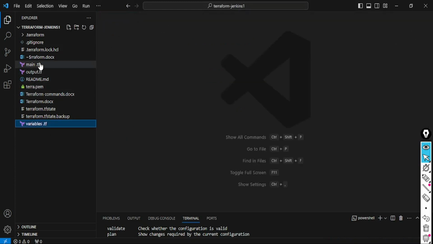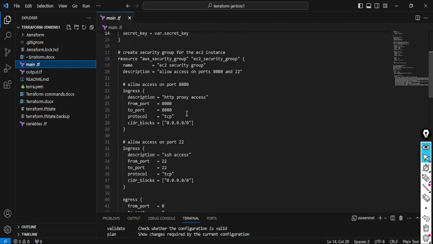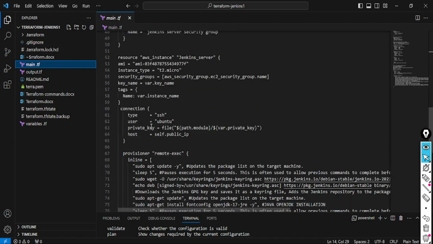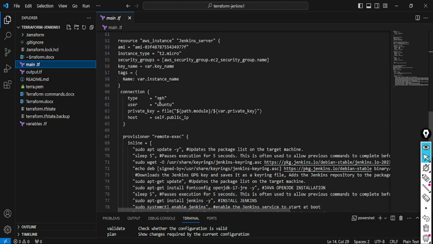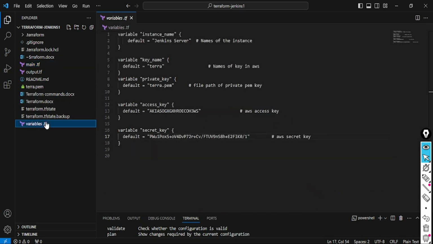The next thing I have to do is go to main.tf. Here we are saying that after creating these resources, you go and access this server via SSH. If you want to SSH into Ubuntu, then the user is ubuntu, which is the basic thing. And the private key, where is the private key stored? It is stored in this directory itself. So I'm mentioning to go and check var.private_key. It mentions that the key name is terra.pem, and terra.pem is over here.